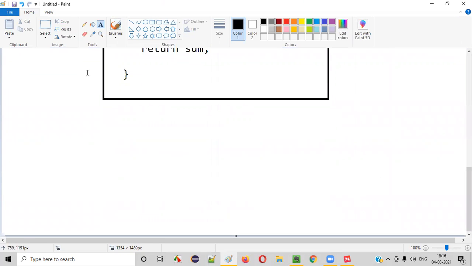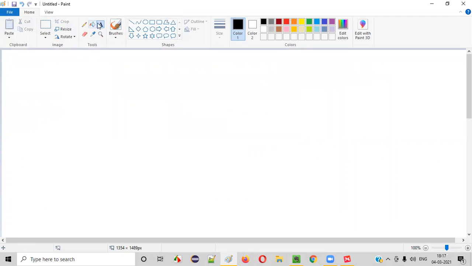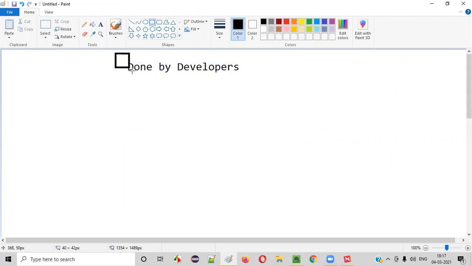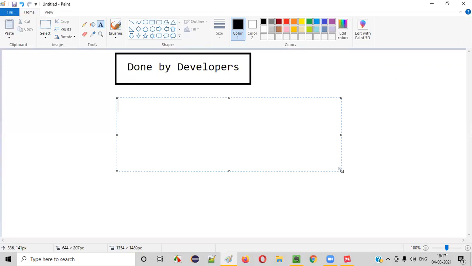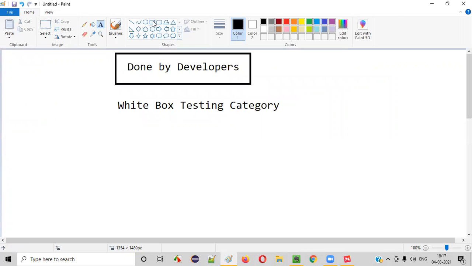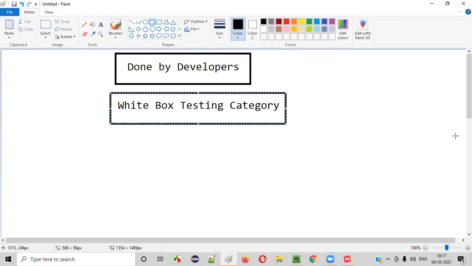Unit testing is generally done by developers. Who will be doing the unit testing? Unit testing is done by developers, not testers. Developers will be performing the unit testing, and this unit testing falls under the white box testing category. What does it mean? What is white box? It is where you can see the code. In unit testing we can see the code.